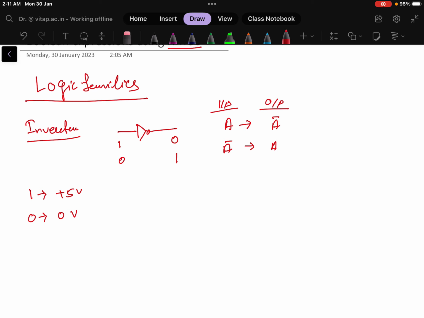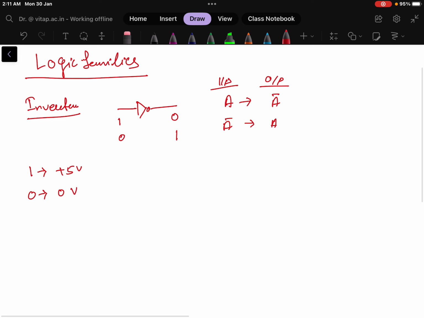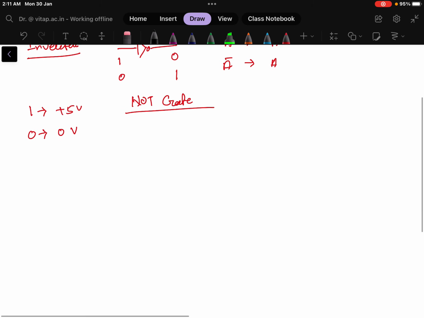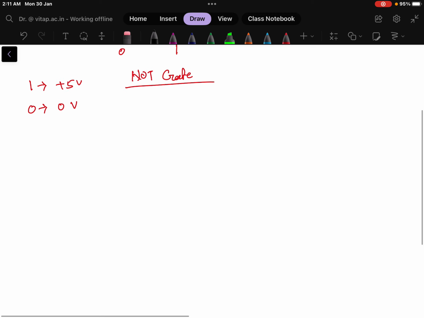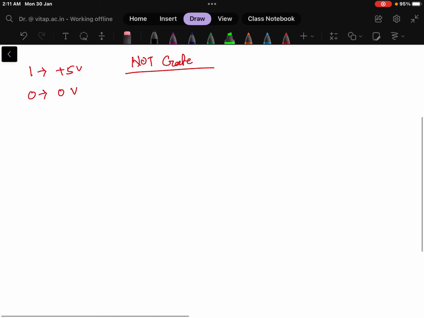Let us see how we can implement this NOT gate. This is also called a NOT gate or an inverter. So first, what do we need? We need an NMOS. I'll draw a diagram of NMOS here, and then we'll see how it works. If I draw the NMOS, this is how it will look. This is my drain, this is source and this will be your gate.